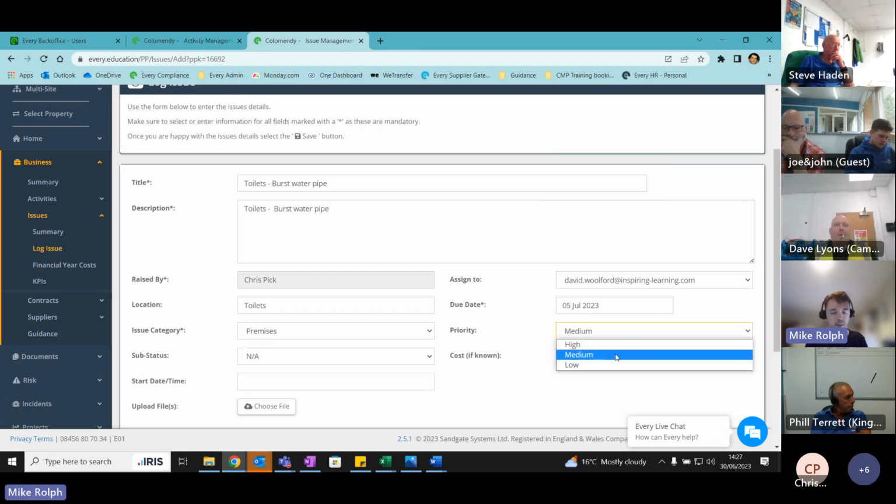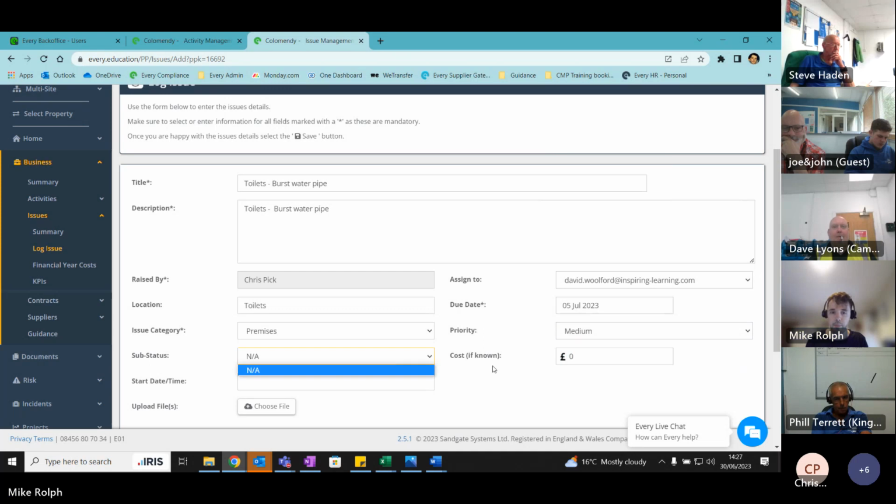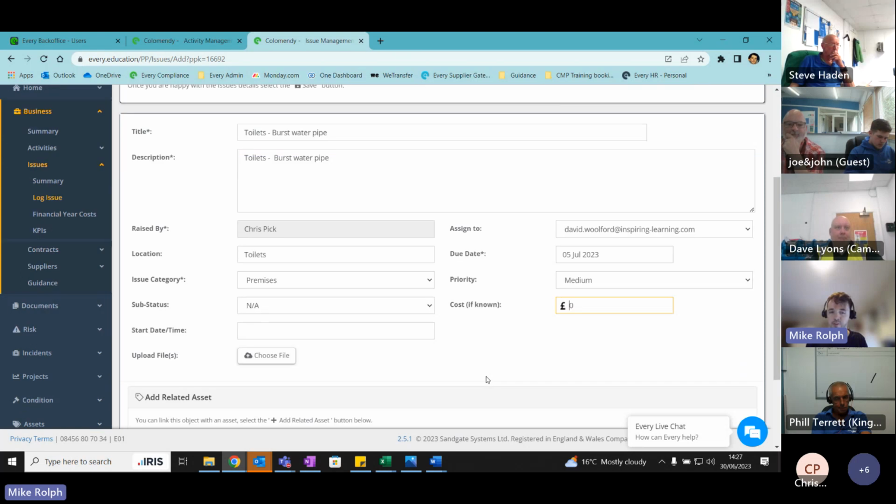Priority, high, medium, and low, that's what it says on the tin. Substatus, I don't know if you'll be using this. This is really just for the person that's responding to the issue, which we'll look at in a second. And it enables you to give very quick updates in terms of where you are in the progress of fixing that problem. And then estimated costs, if you want to monitor those as well, you can.